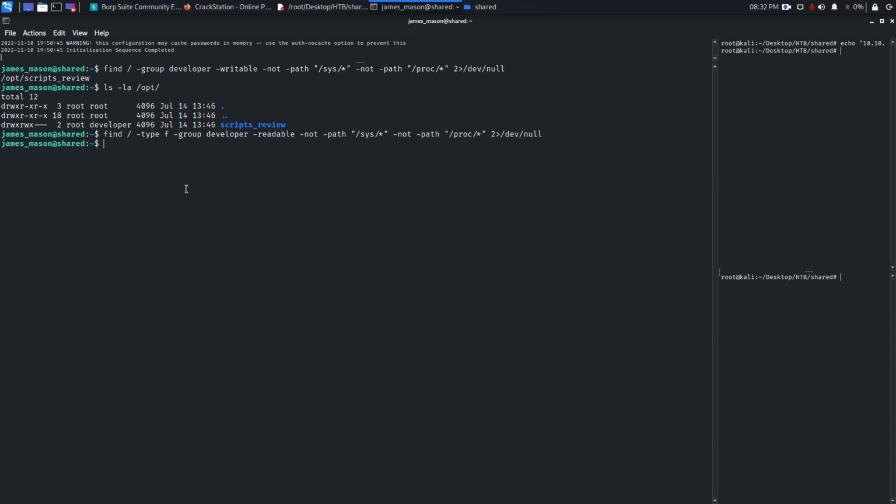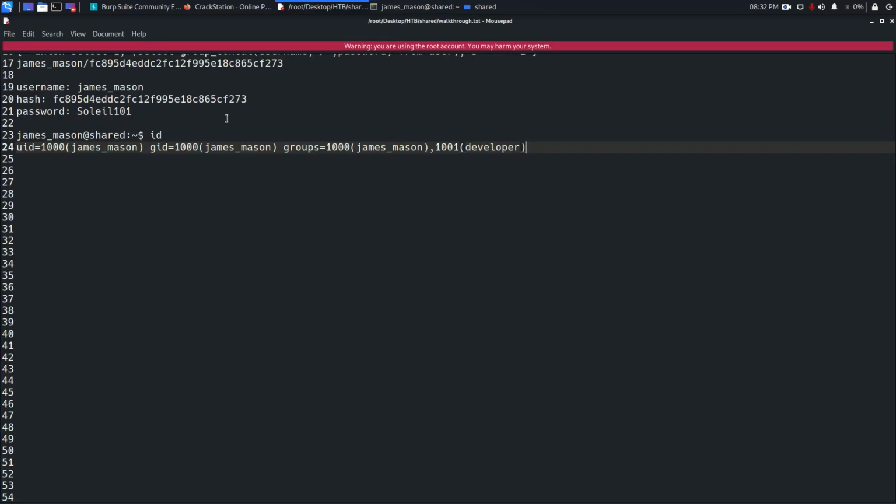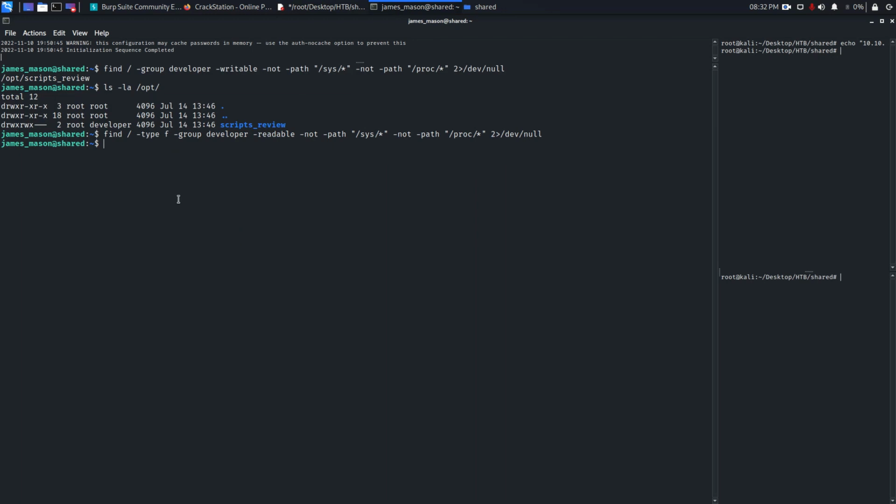So there is nothing special. Okay, we focus on this. Right, we can write in this place, but what to write we don't know, and this is the first thing. Okay, let's go and enumerate more. Today we are going to enumerate manually as much as possible.